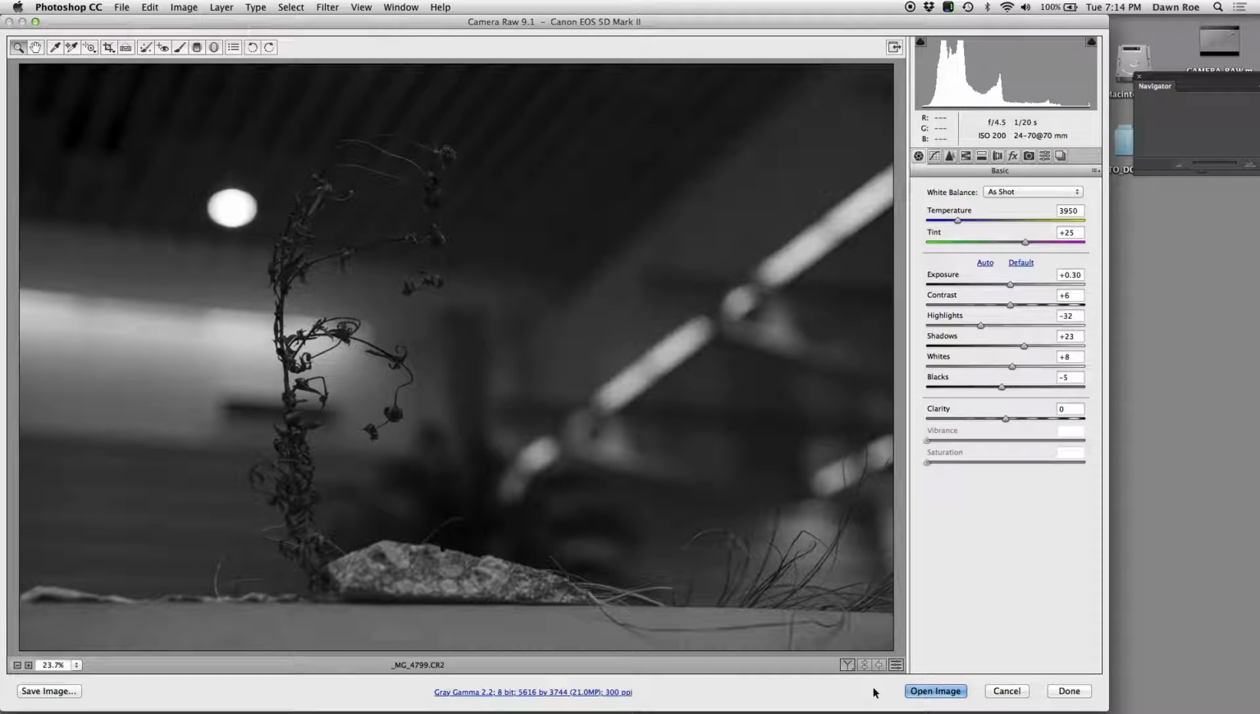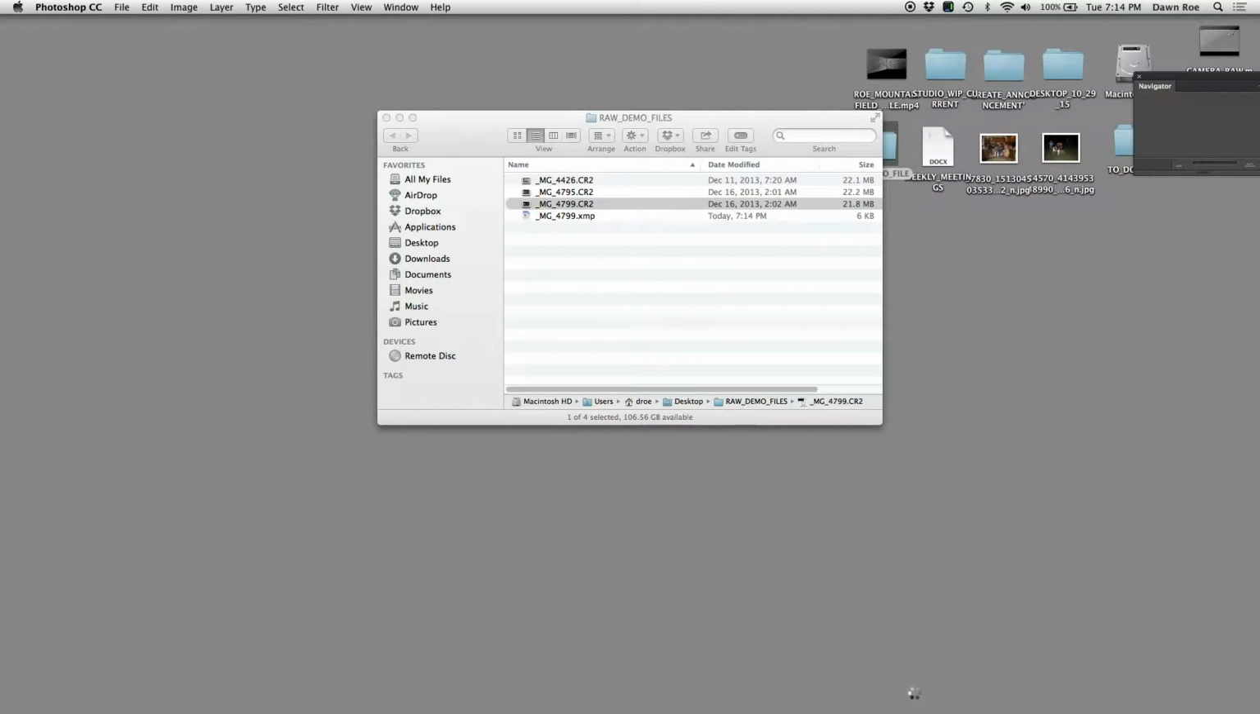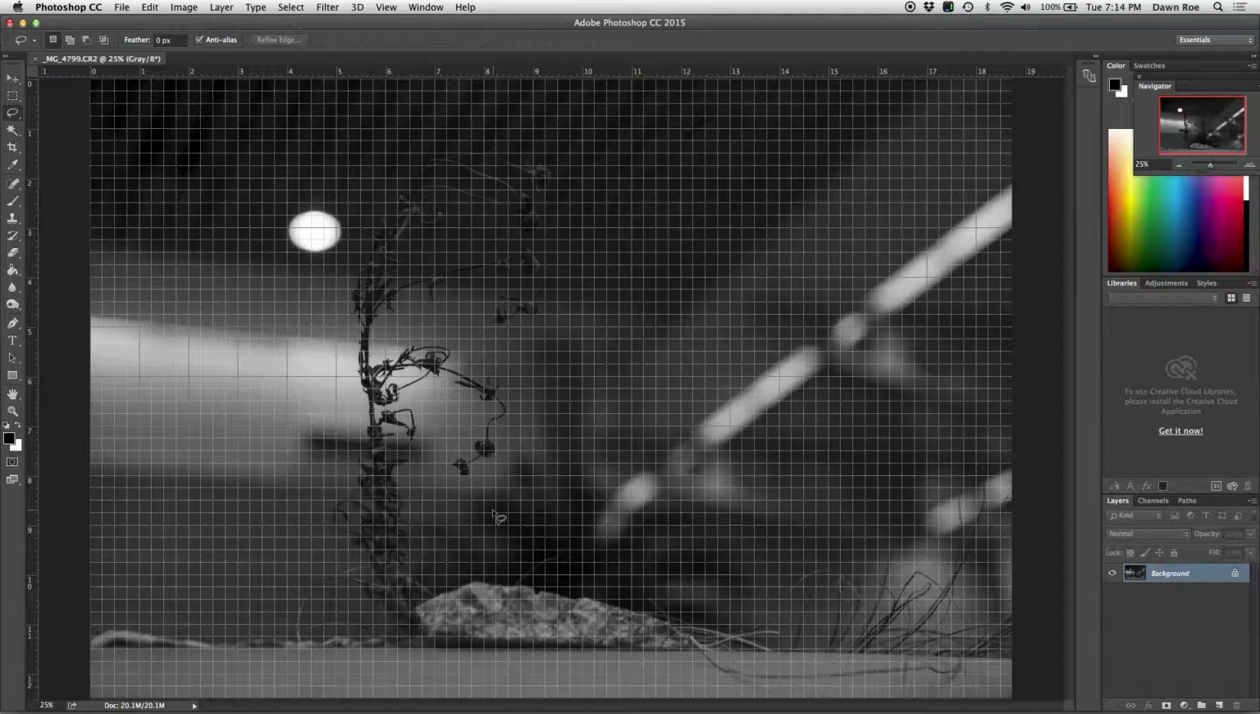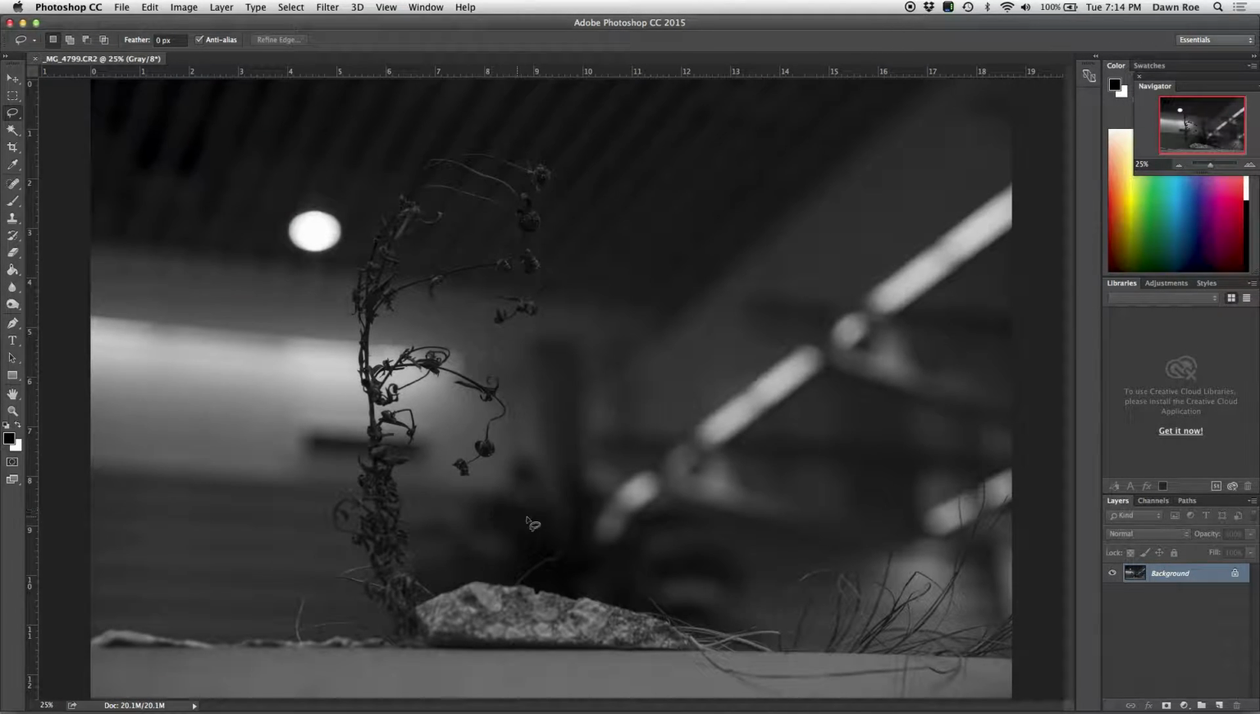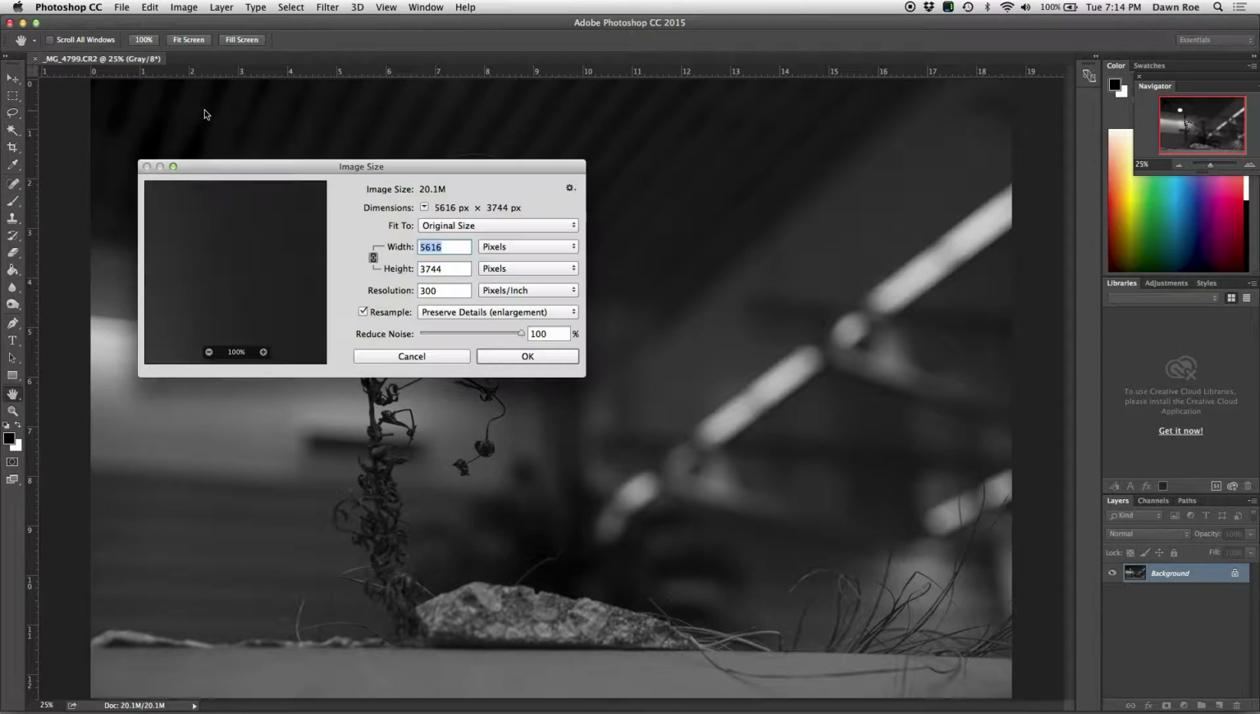Hit OK. Open that image. Whoops. Command H for me because I had all of my guides on. So from here, if I just want to go ahead and print this file in Photoshop, I would first find out what the image size is. So image size. It's defaulting to pixels. I'll just change this to inches.